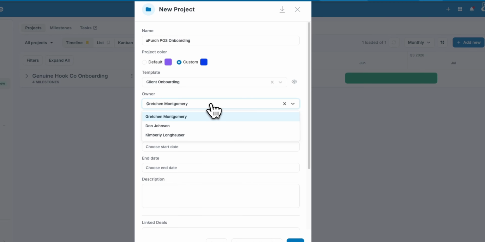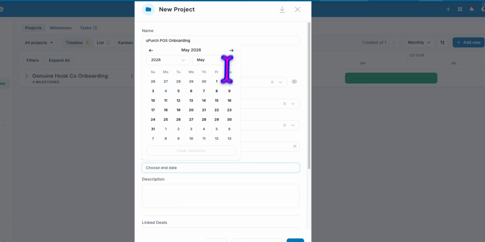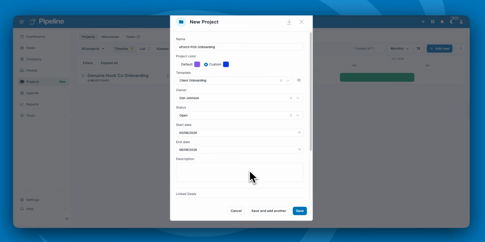You can choose different owners. I'll give this one to Don Johnson. Add a status, open, give it a start date and an end date. This one we will start on the 8th. We will let it go 30 days till June 8th. You can add a description if you'd like.